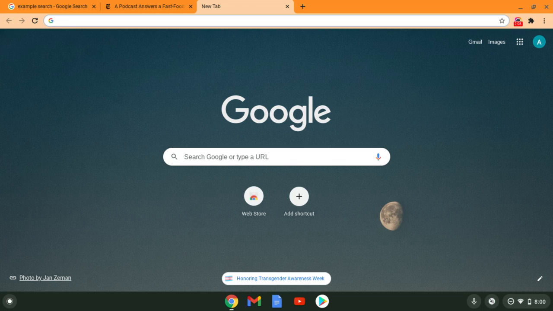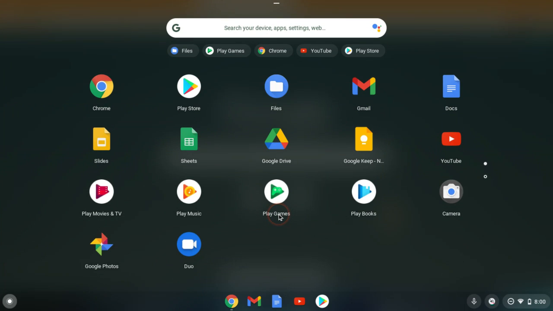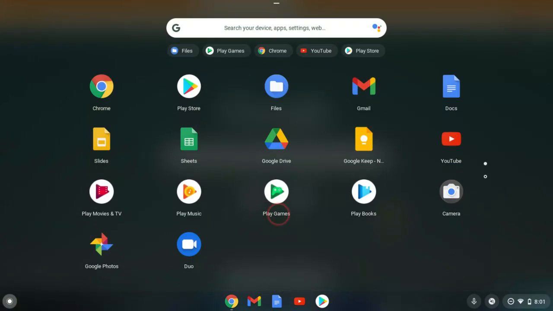If you want to go to all your apps, you can hit the search key, which is the magnifying glass icon on your keyboard, and then click on this arrow that pops up. But you can get past that window by holding down Shift and then pressing the search key. It will immediately take you to all your apps.